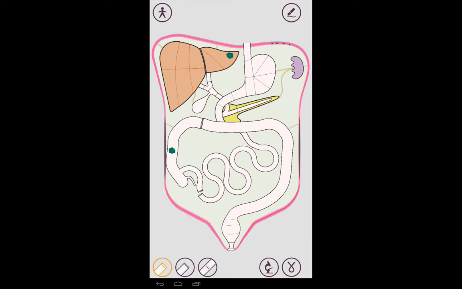On the other organs, when the Cut tool is activated, new lines appear. They indicate where you can use the Cut tool on these organs. For example, if I want to perform a segment 2 liver resection, I will drag my finger and follow this line.